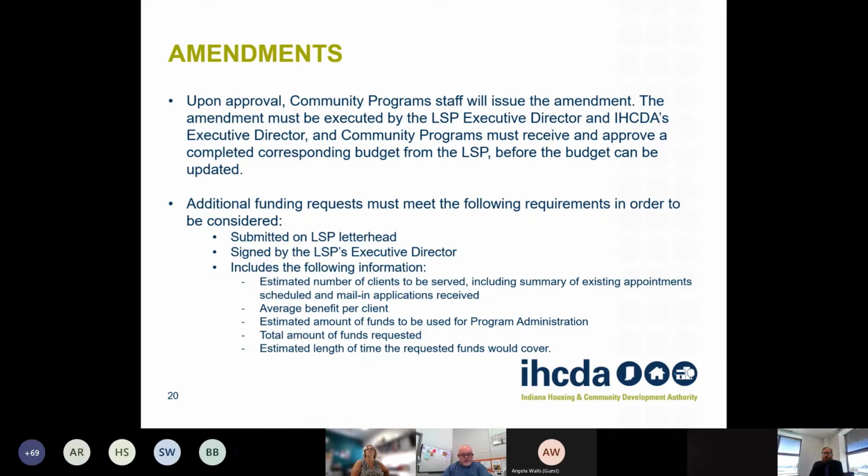And as a reminder, additional funding requests must meet these following requirements in order to be considered. They must be submitted on the subgrantee's letterhead. They must be signed by the executive director. And at a minimum, it must include the estimated number of clients to be served with the additional funding, including a summary of existing appointments that are scheduled or mail-in applications that the agency currently has in hand, the average benefit per client at the time of the request, the estimated amount of funds that will be used for program administration, the total amount of funds that are being requested, and the estimated length of time that that request would cover.